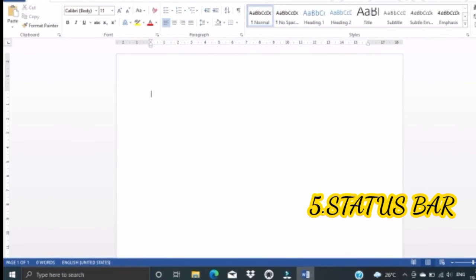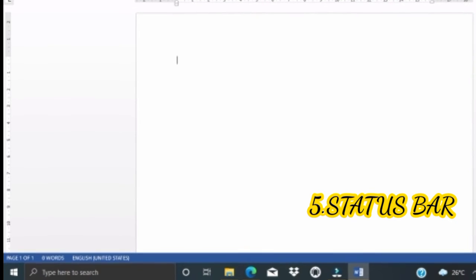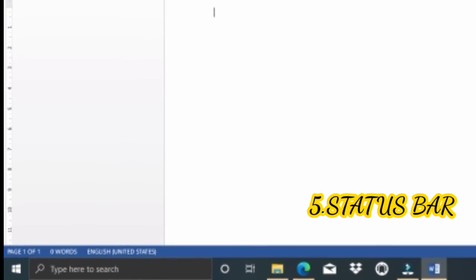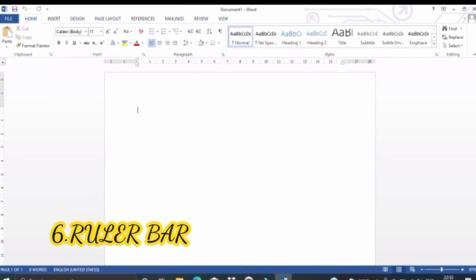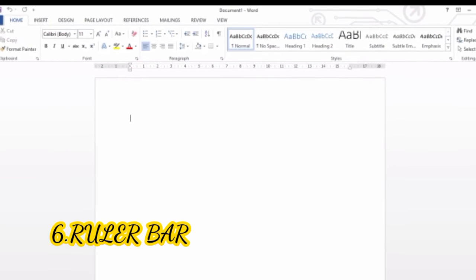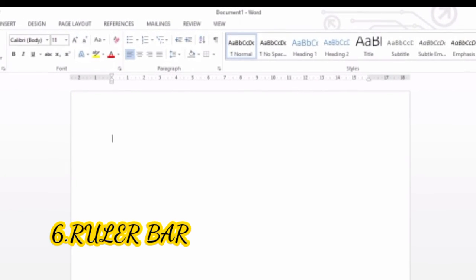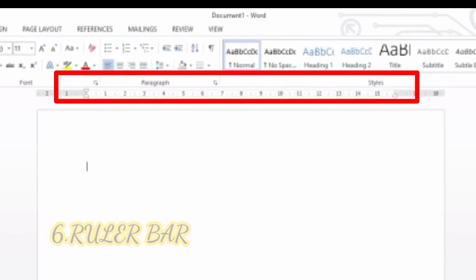Status bar. At the bottom of the MS Word window, you can see a bar called the status bar. It provides information about the current document, including page number, line number, and number of words used in the document. Ruler bar. The ruler bar is used as a scale. It shows the width and height of the page. It is also used to set the margin of a document.